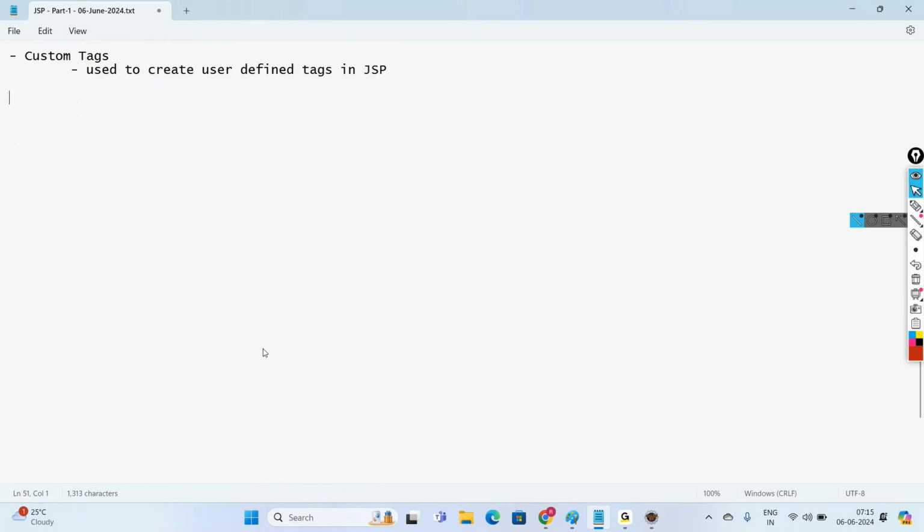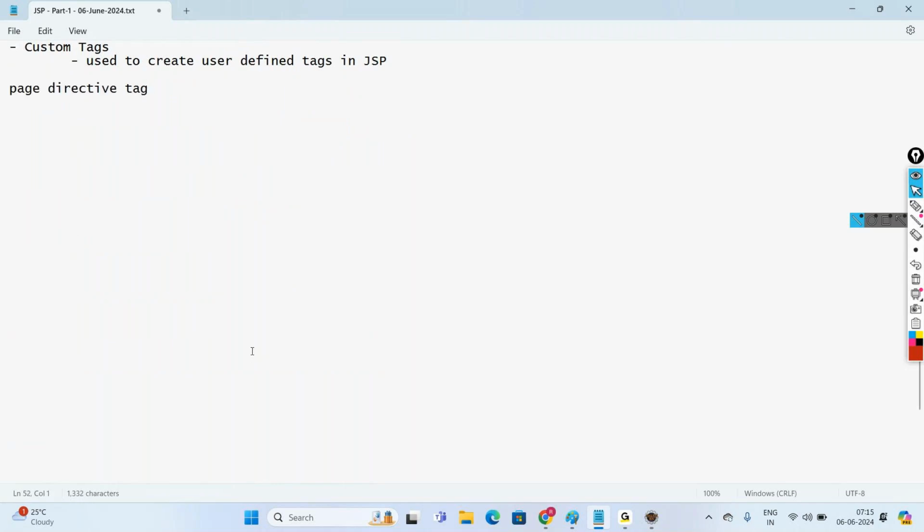Now, let us start off with the first one, page directive tag. The symbol of page directive tag is <%@ page ... %>. It is used to import Java packages. Use it for what purpose? To import Java packages. For example, how to import: <%@ page, we have to use the attribute import equal to, go with the import statement here. What is the package we want to import?